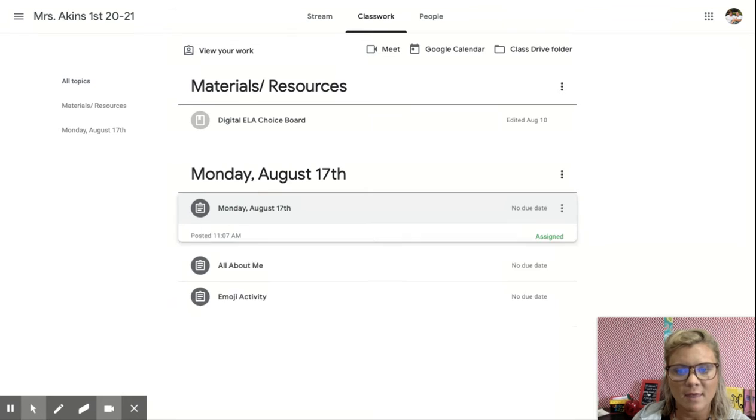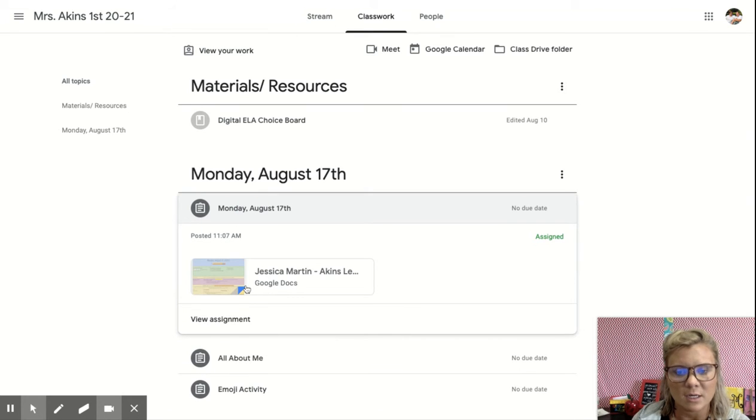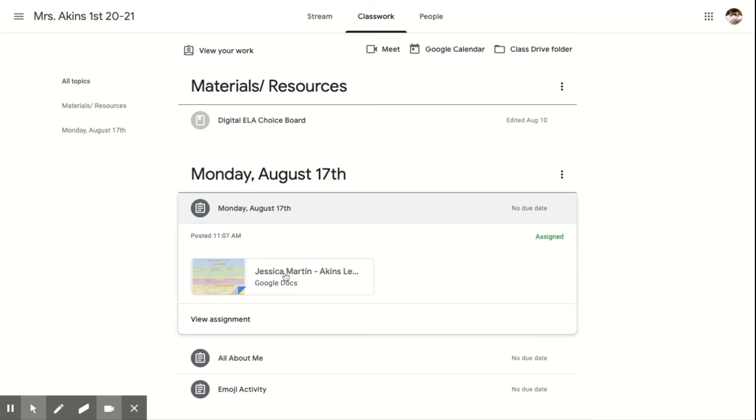You'll click that, and it's going to take you to a document. It should say your child's name right here, because I make a copy for each student. So just double check and make sure that it is your child's name before you click on it. So you'll click on there. And here we go. It will take you to a document that looks like this.